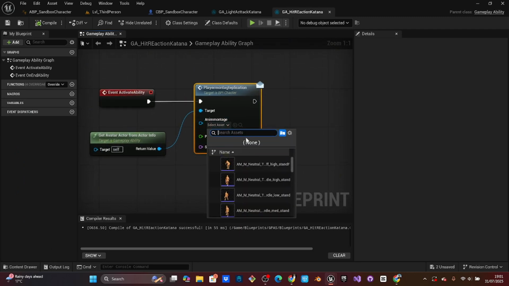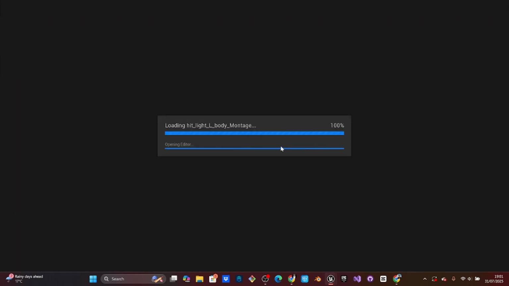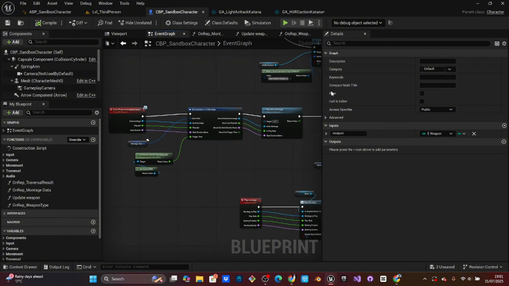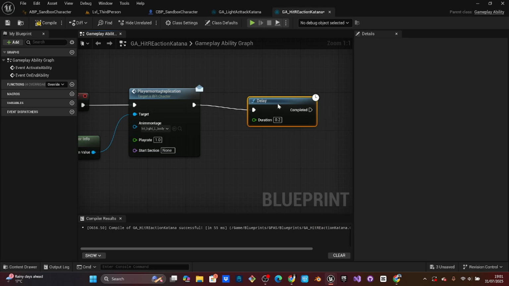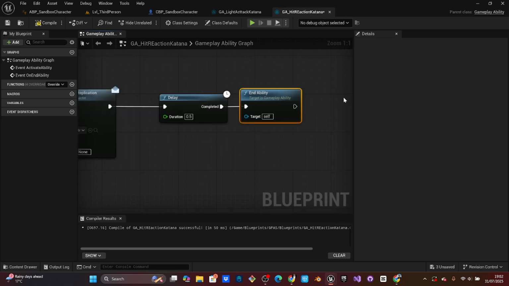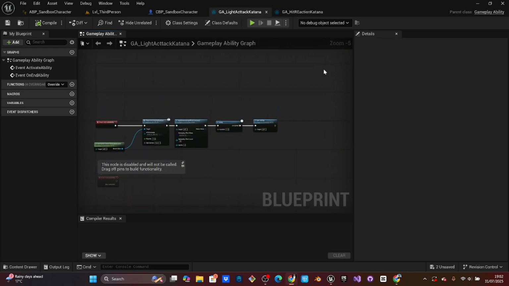Now let's go and get this one, which is this animation. Let's close this and let's go to GA and add a delay. We can add a delay for 0.5 seconds, and let's end ability. So here is how we end the ability. Now let's compile and save it. Now let's go to the GA light attack katana.